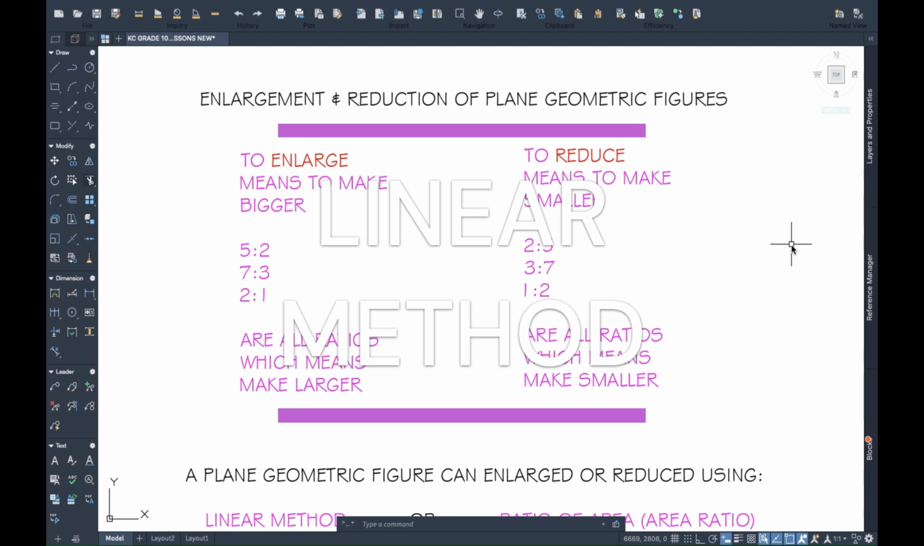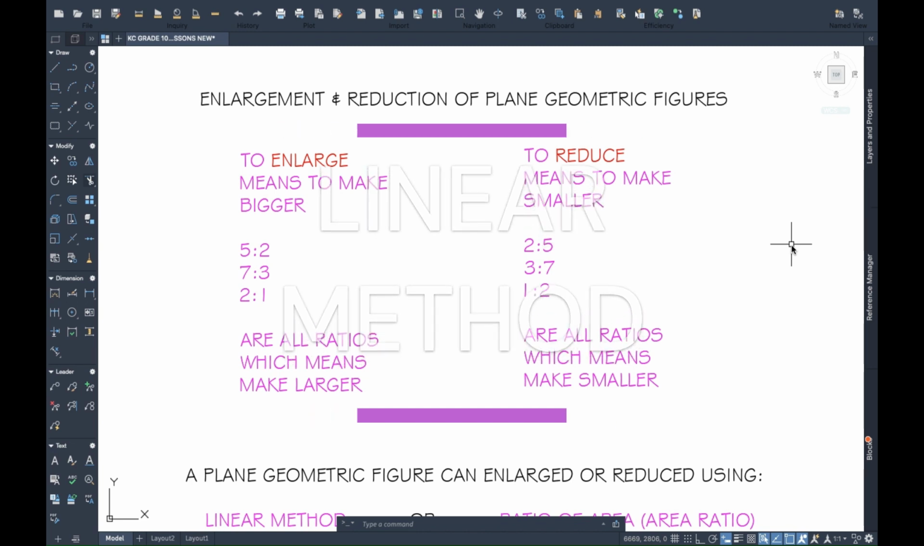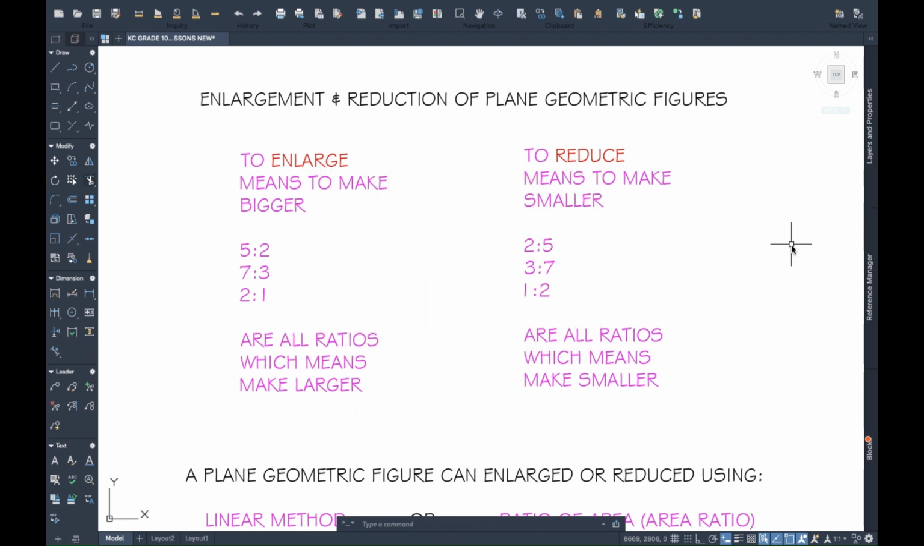Today we are looking at enlargement and reduction of plane geometric figures. When we are enlarging or reducing, it means that in one instance, we're making the object bigger, and in the other instance, we're making the object smaller. So to enlarge means to make bigger, and we'll be dealing with ratios such as 5 to 2, 7 to 3, and 2 to 1.